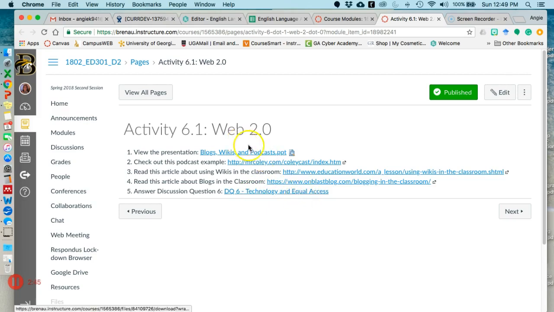So as you're answering this question, how can you use these things to make sure students and parents have equal access? How can technology help make that happen? Equal access to information in your classroom. All right, so that's what I want you thinking about for discussion question 6.